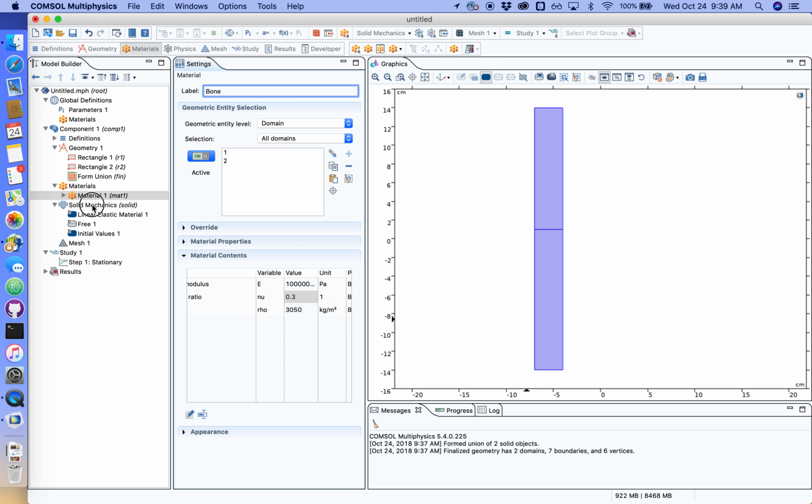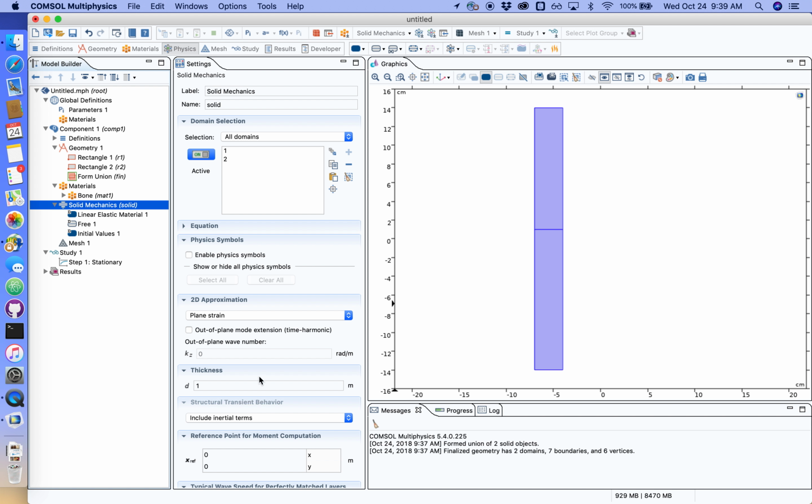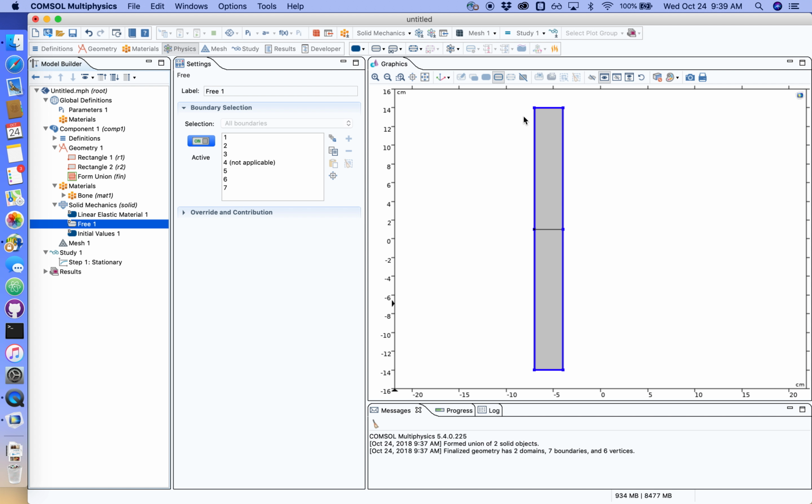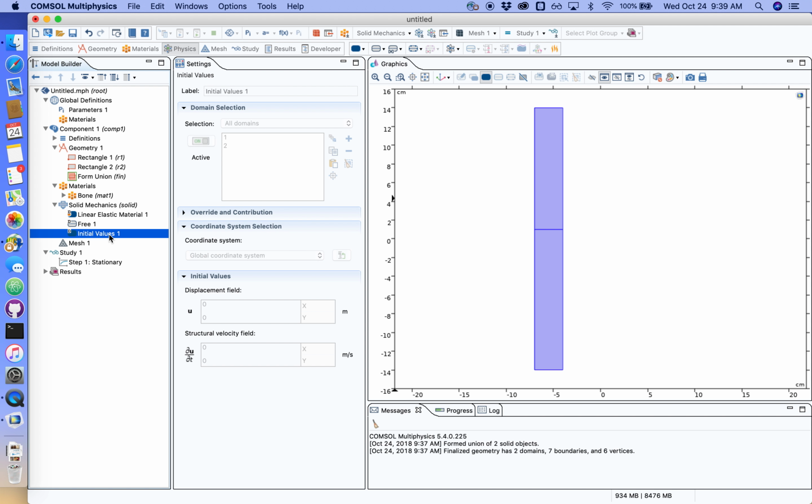Going down my list over here, I see the solid mechanics physics that we added, and it has a few default things to it. Let's look at the defaults here. The materials are all a linearly elastic material, and the Young's modulus and the Poisson's ratio and the density are all inherited from the material properties that we just set, so that's good, nothing to change there. The initial condition is that all of these boundaries are free, meaning they are free to move or have no constraints on them. They're free to move or do whatever the case may be. And the initial values of the material here is that they're not moving or under any sort of motion. So it's a long-winded way of saying that this piece of bone has no forces on it.